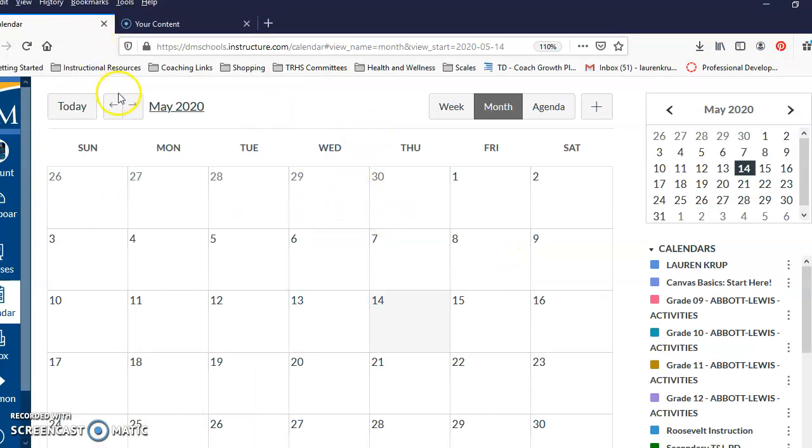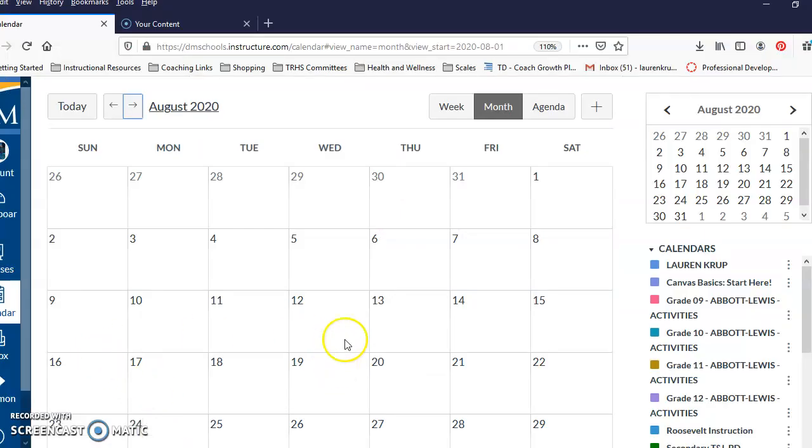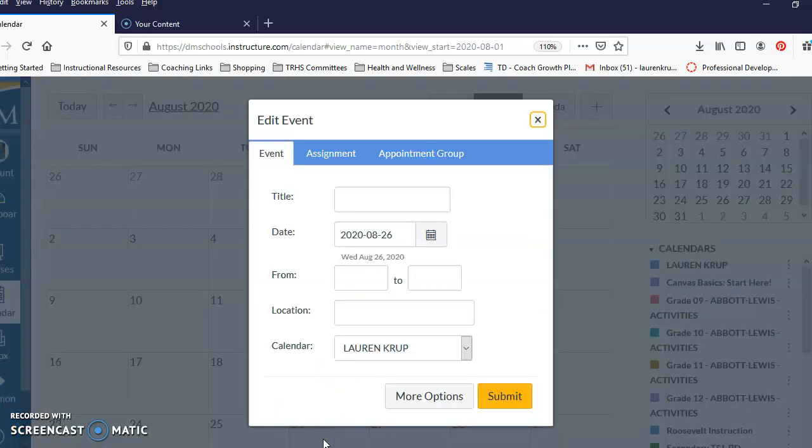So the first thing, it shows us that we're in May, so we want to go into August. And the first thing on the year at a glance here is the first days of school, August 26th and 28th, which would be the intro. So we'll go back and we will do an appointment right here. New appointment, intro to Gov.